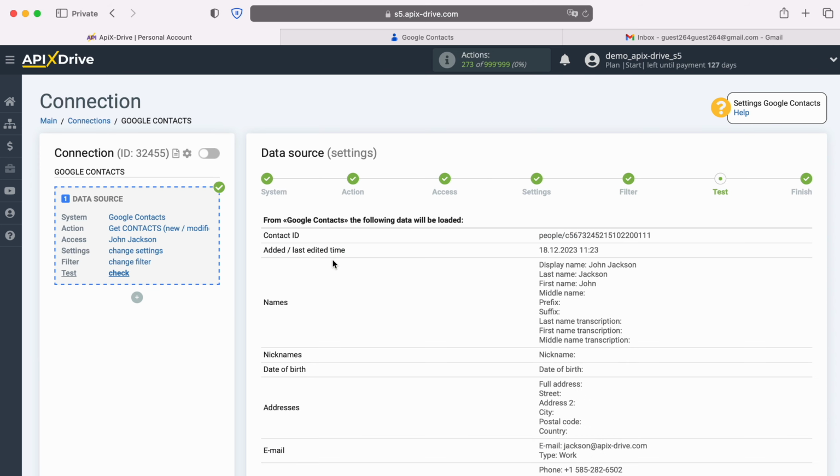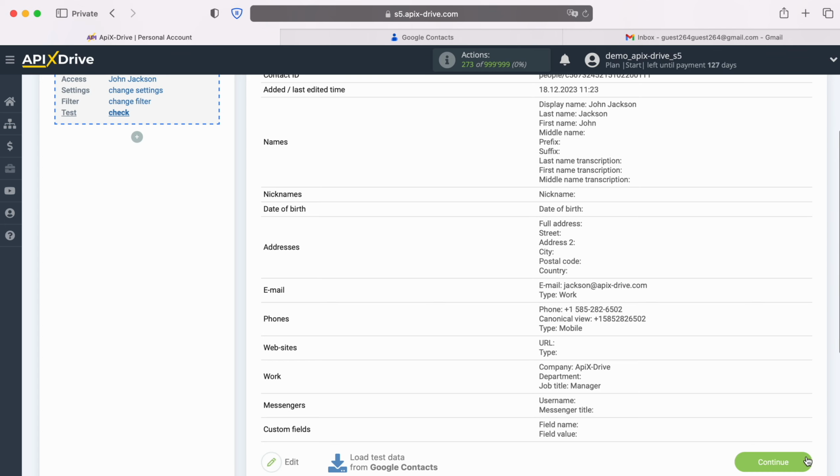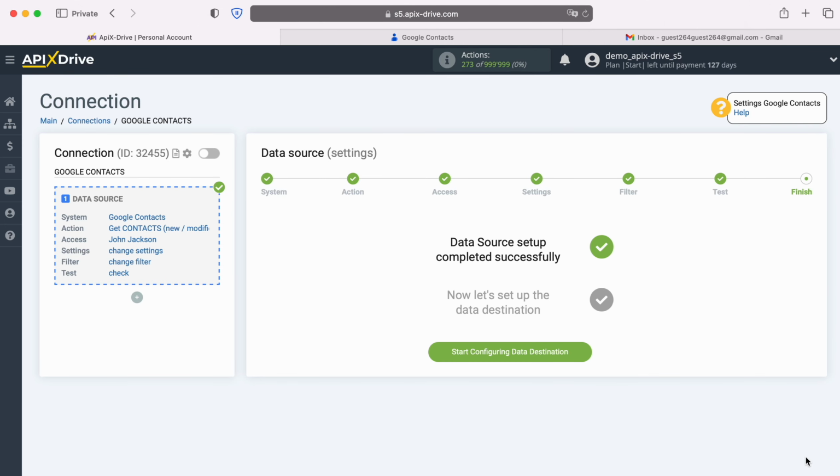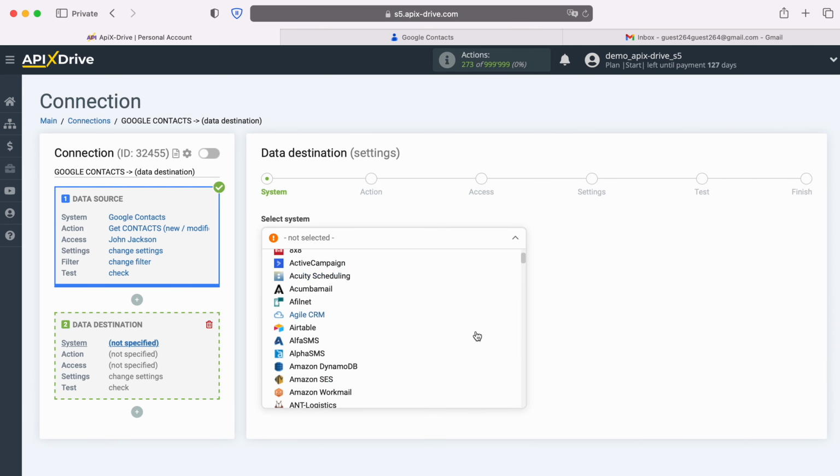At this stage, you see data for one of your Google Contacts. If you are satisfied with everything, click Continue. At this point, setting up the Google Contacts data source has been successfully completed. Now you need to move on to setting up the data destination. Select the system Gmail.